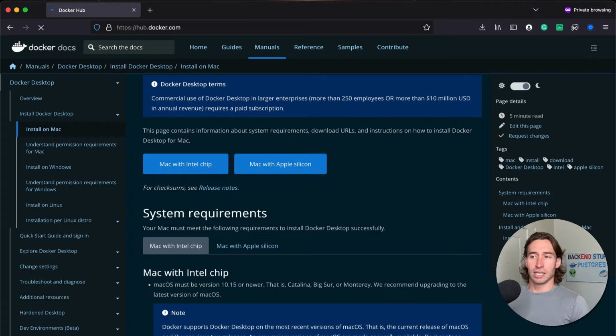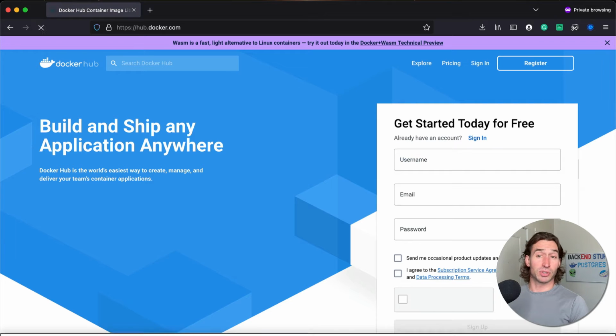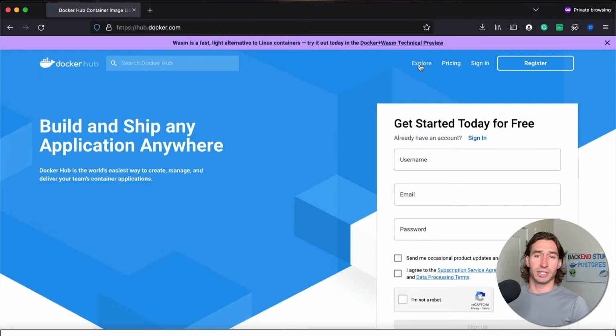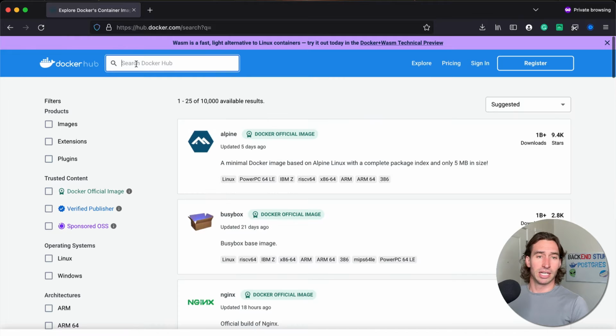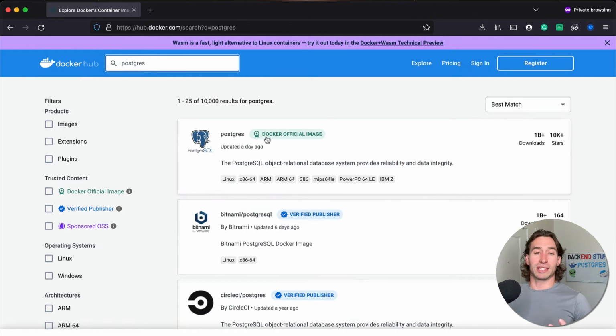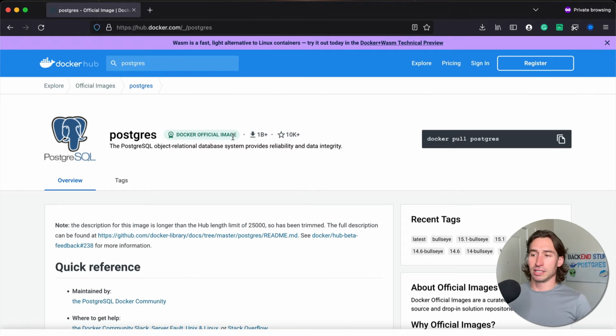And this time let's go to hub.docker.com. And we need to find our Postgres image. So we need to click on Explore here. And let's just go ahead and search for Postgres. We want the official image of Postgres here. So click on the top here. And you'll see that all we have to do is do a docker pull postgres in our terminal. And since we installed Docker Desktop, all these commands are now available to us.